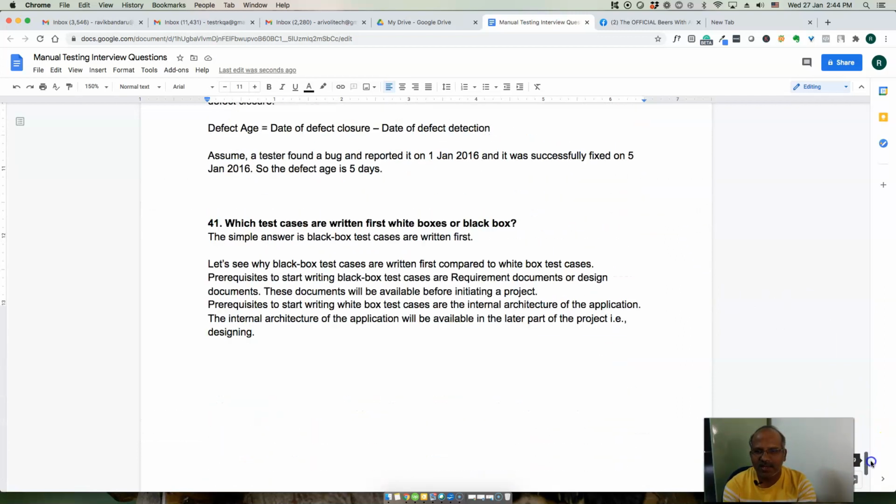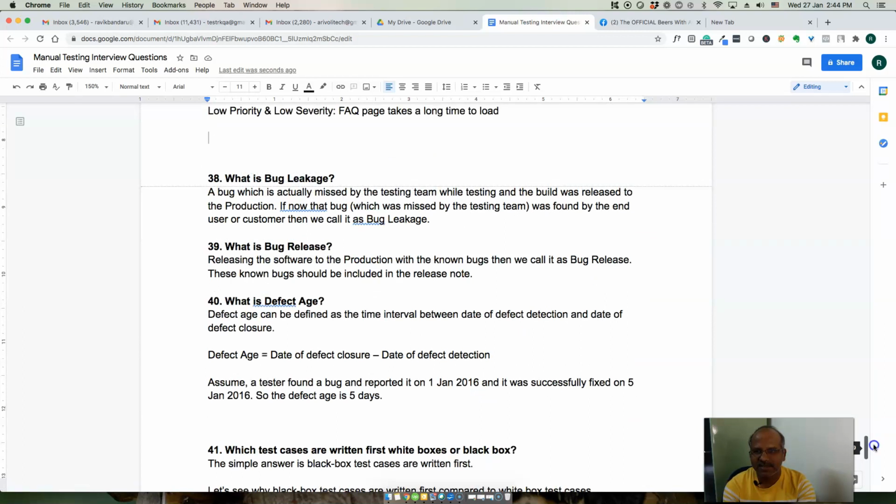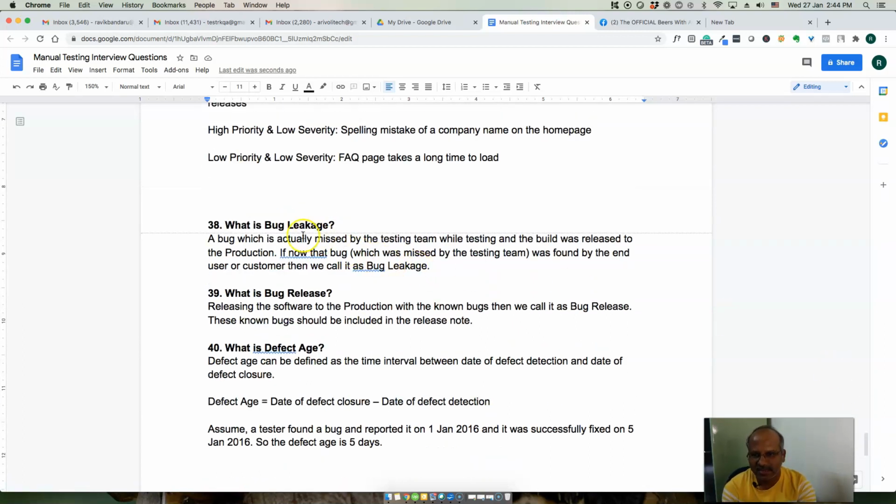Then we have a couple more questions. What is bug leakage? A bug which is missed by the testing team while testing, and the build was released to production. If that bug is then found by the end user or customer, that is called bug leakage. Leakage means it was not found during the testing process.